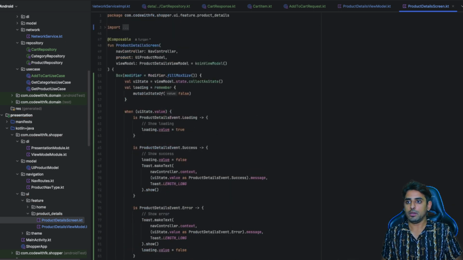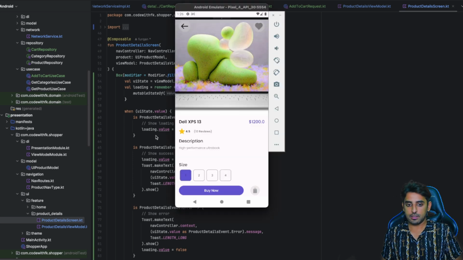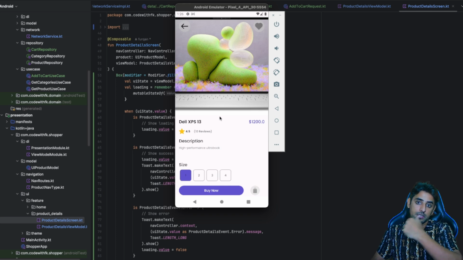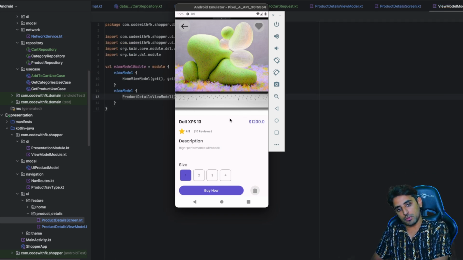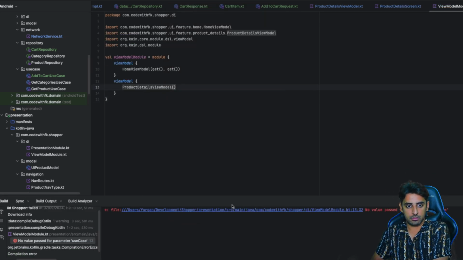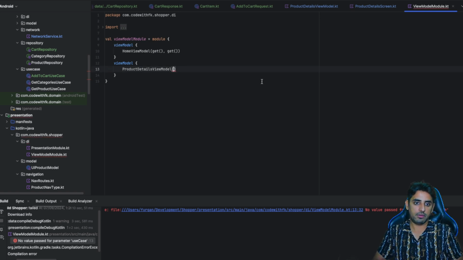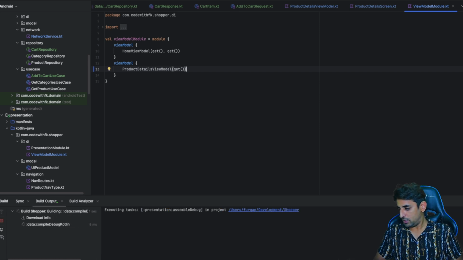So now let's just run it and see. When we click on buy now, does it try to add items to the cart? Okay, yeah. So previously when we created it, we didn't have the use case inside this product detail section. Now we have, so let's just add that as well.